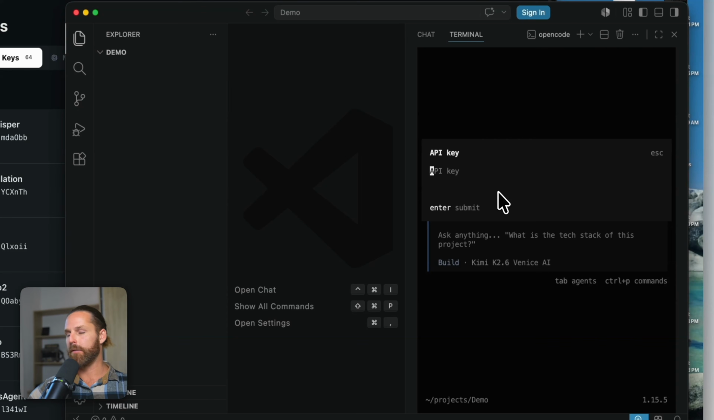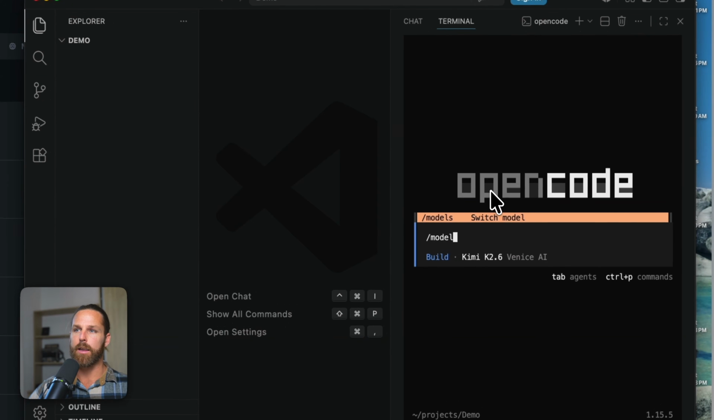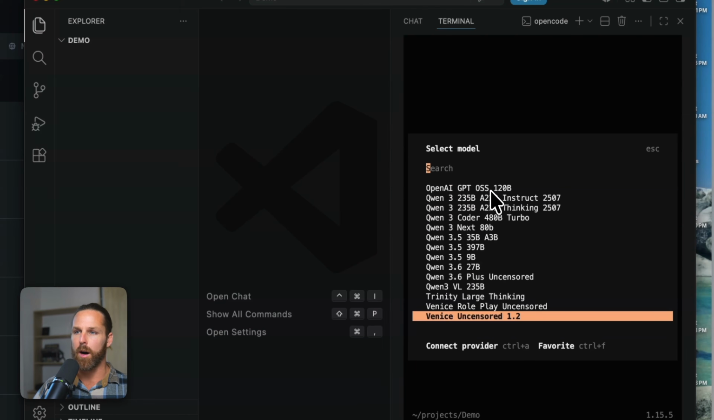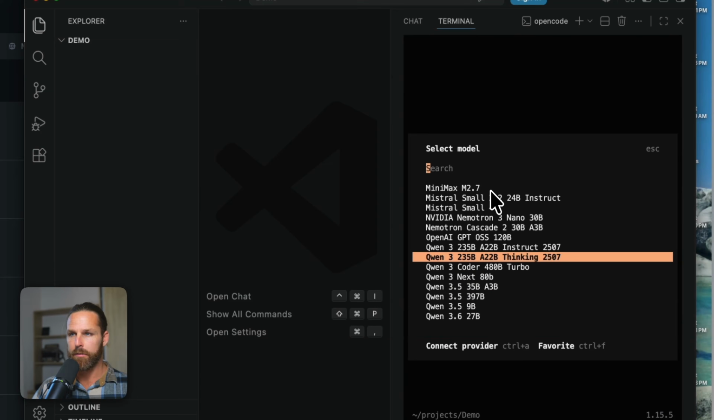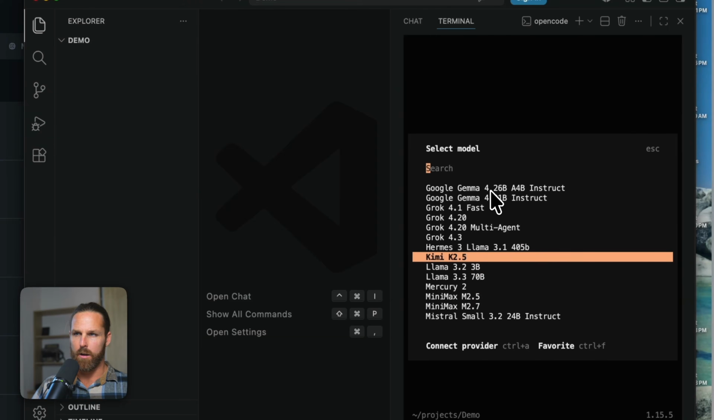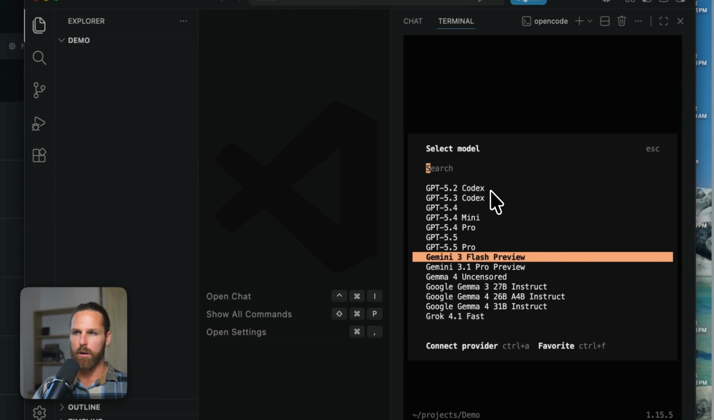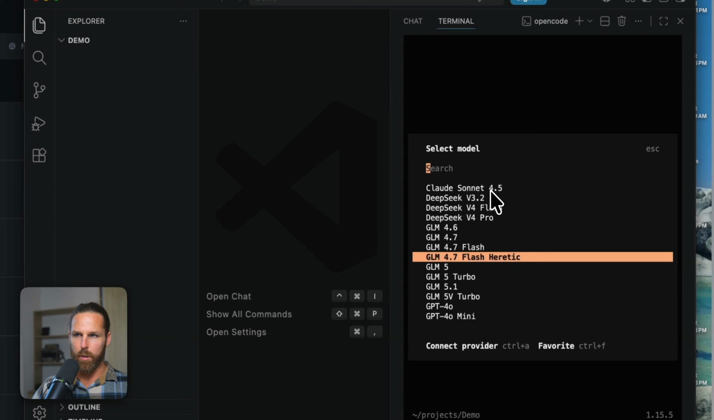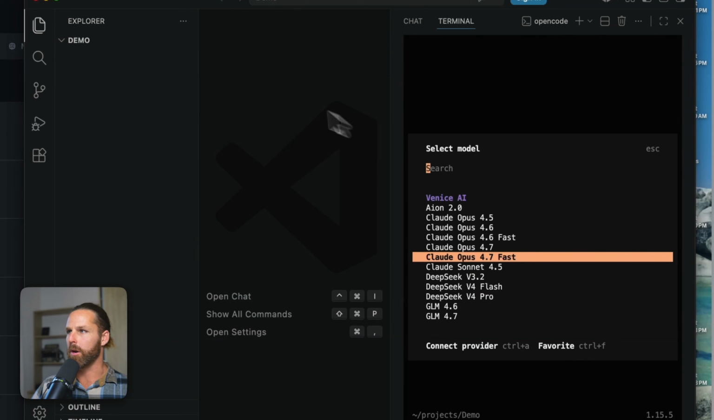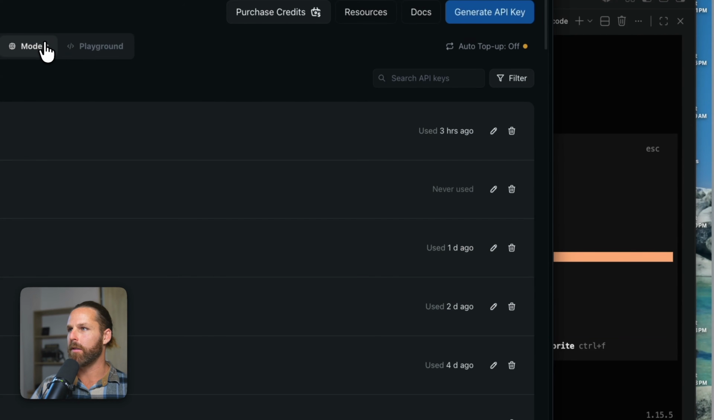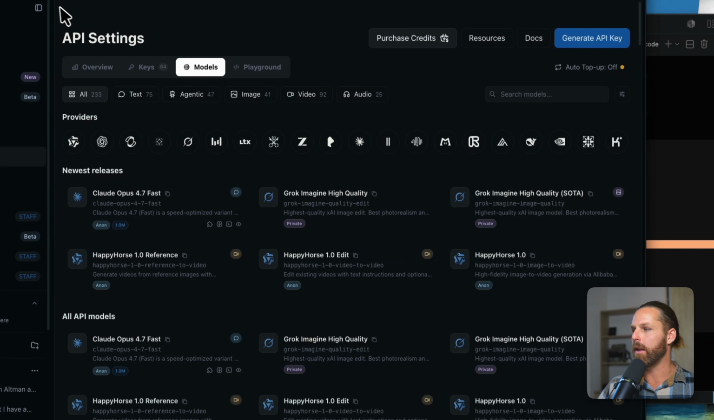And then after you have all that set up, you find a model. So what models does Venice have? Well, the whole list is right here. Okay. Everything we saw earlier in the interface, these are all right here that we can now use locally on our computer. Another way to navigate this is right here on the API settings page.